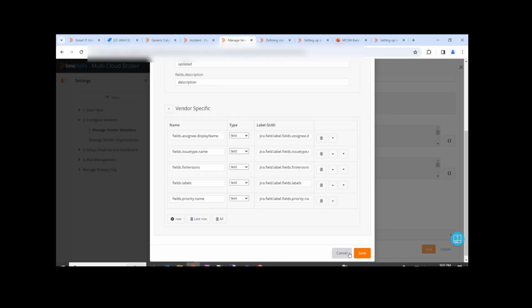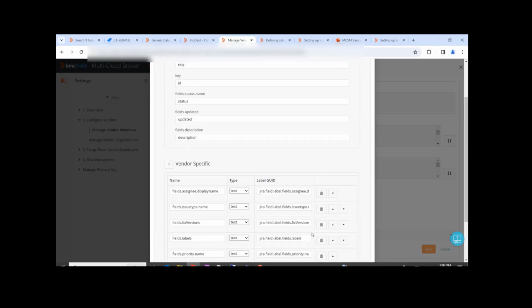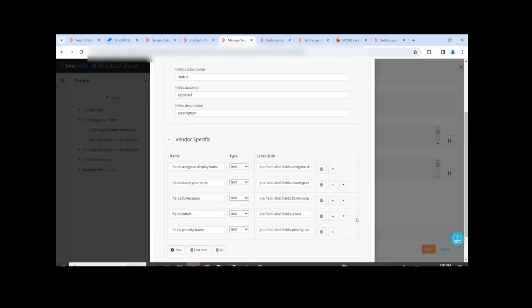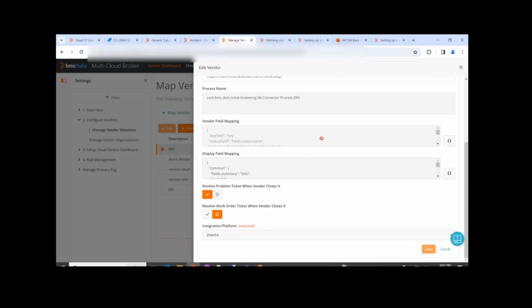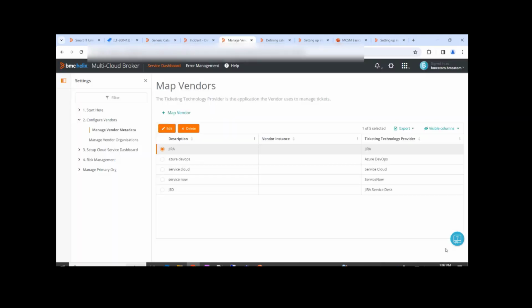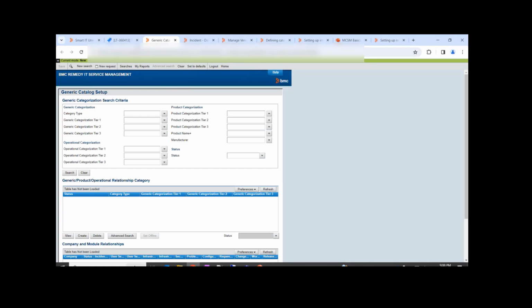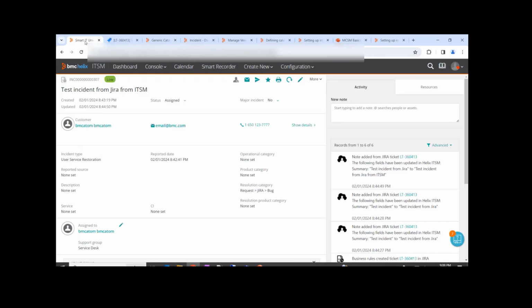So whatever we are doing is in the MCB configuration only, nothing on the ITSM forms as such to expose the fields? No. Okay. On the ITSM side, there was only one configuration, creating catalog entries based on this criteria. That's all the configuration needed on the ITSM side. Rest everything is on the other side.